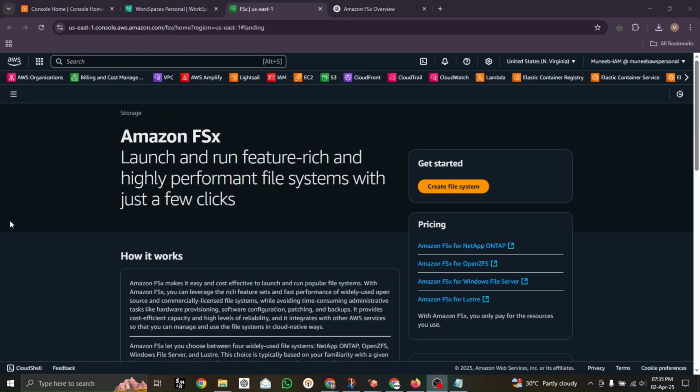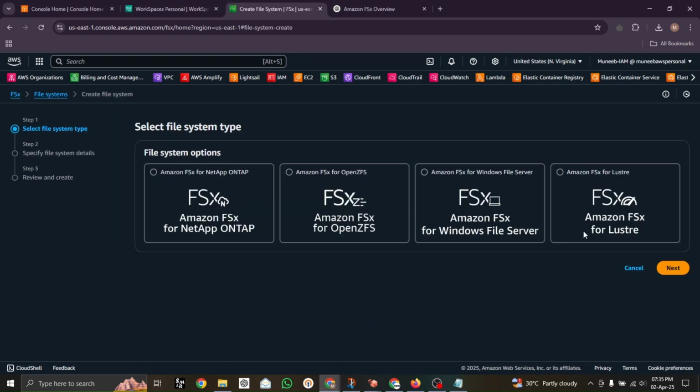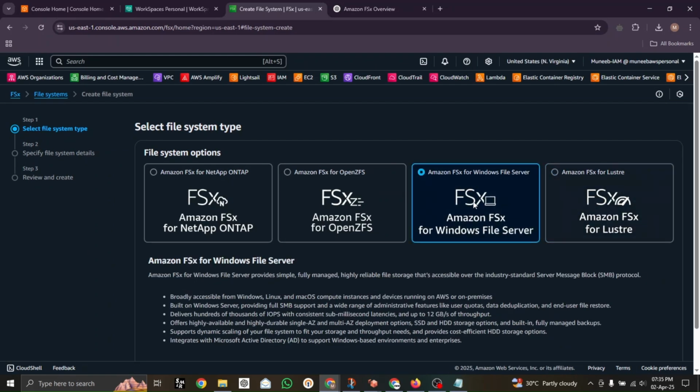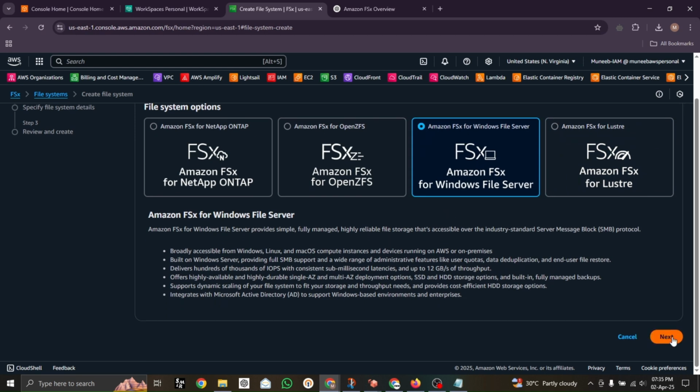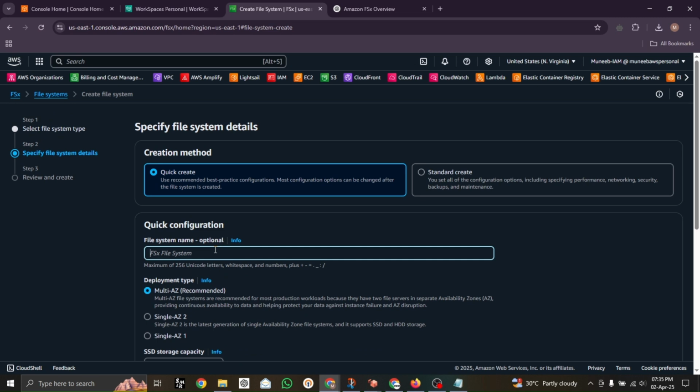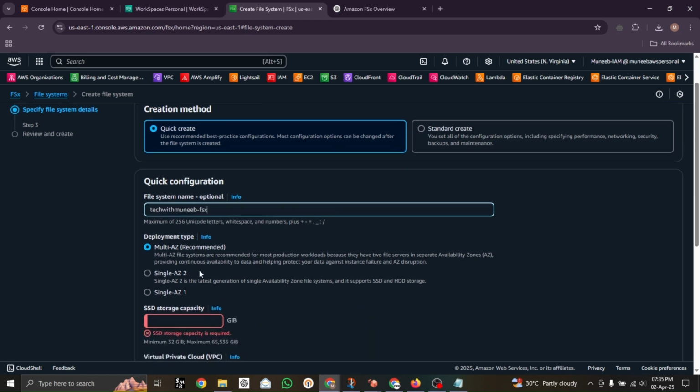You can see the dashboard of Amazon FSX, and let's go to create file system. As we have covered the four types, Amazon FSX for NetApp ONTAP, for OpenZFS, for Windows File Server, and for Lustre, let's stick with this option. Click on next, and we will tag it with Munib FSX. Okay, so the deployment type would be multi-AZ, single AZ 2, or single AZ 1. Let's just keep it multi-AZ.